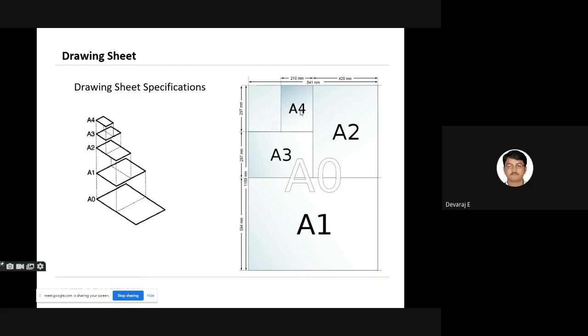No, I'm telling you, write down the dimensions. If you take the A4 size sheet, what is the dimension? If you take A2, what is the dimension? If you take A3, what is the dimension?